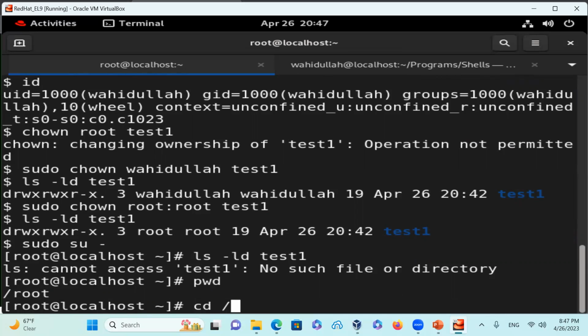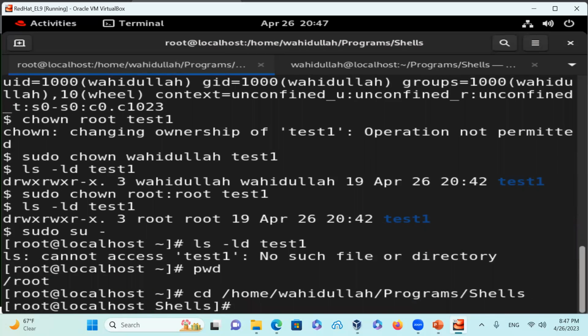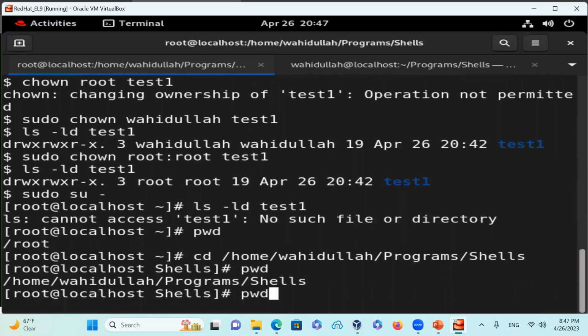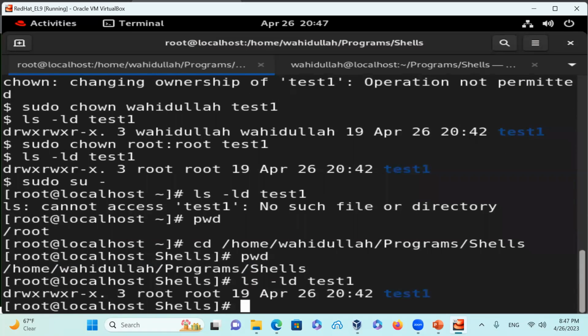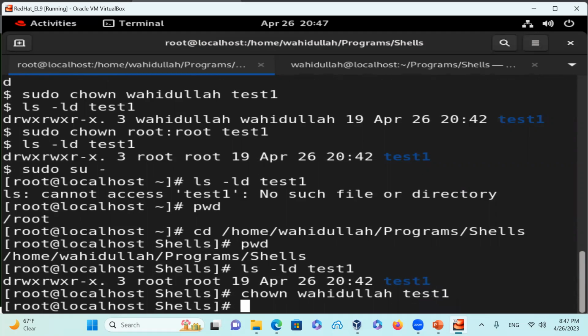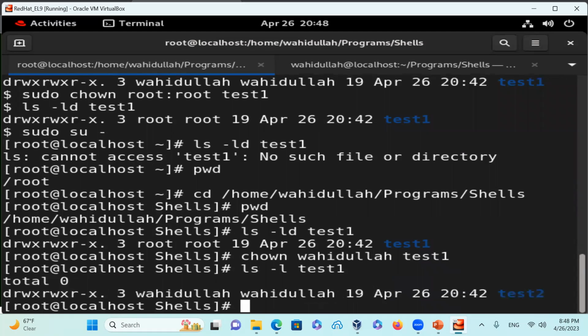That means that I have to go back to home, Wahidullah, and then programs, and then shells. So now I'm on that directory. Now I do ls -ld test1, it shows up. And now if I say chown to Wahidullah, I want to change it back to Wahidullah, for test1 I could do that. And notice that test1 is there. So what if I want to do more than that?